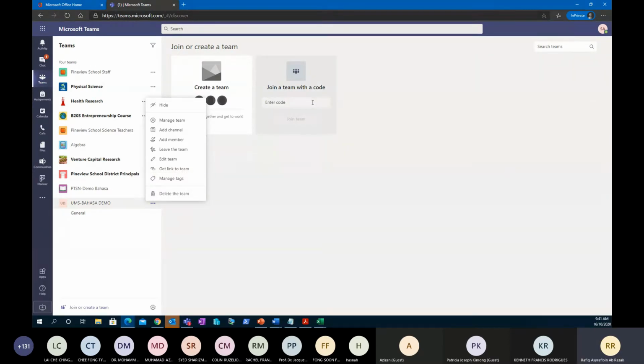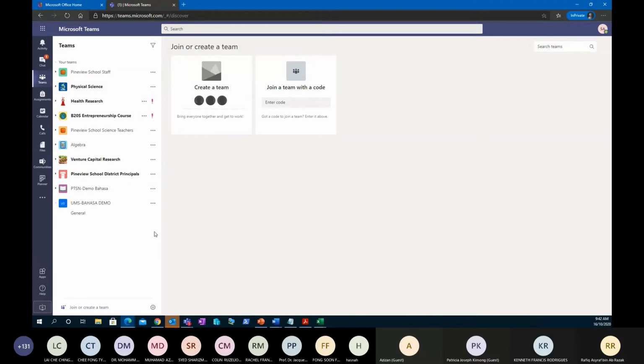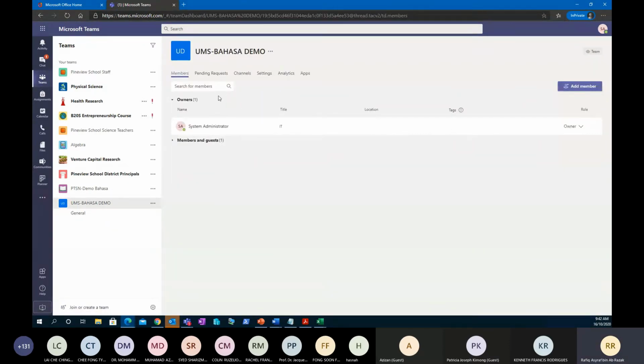Okay, the process is different, but what we call the tujuan is to invite the student to be in your team. And then from here also, manage. This is where you can manage. You see member and guest, and then you can manage your students.